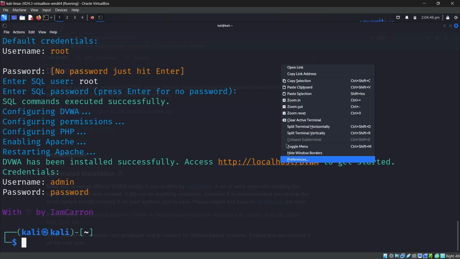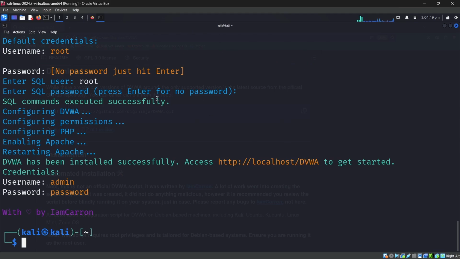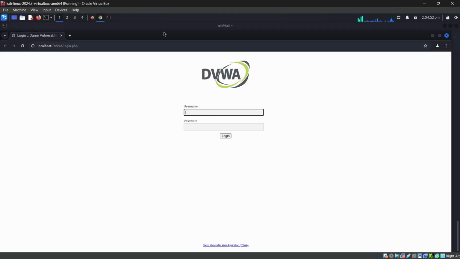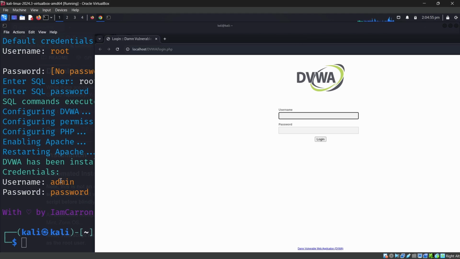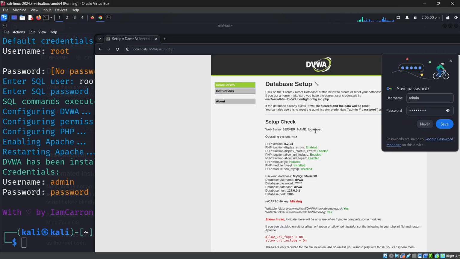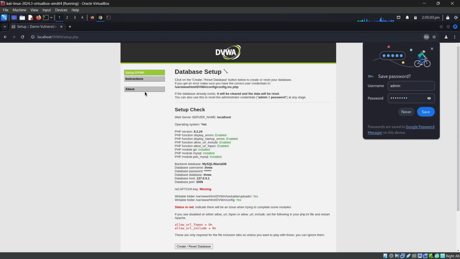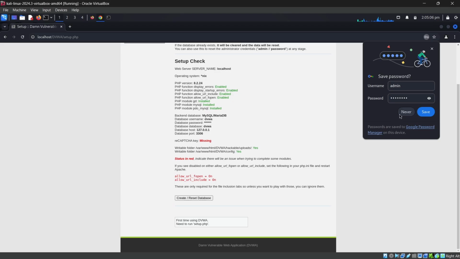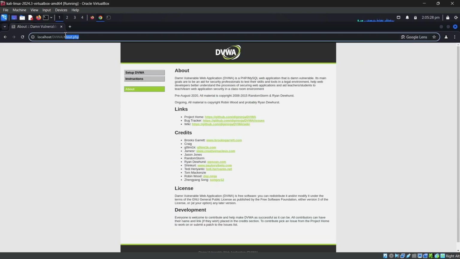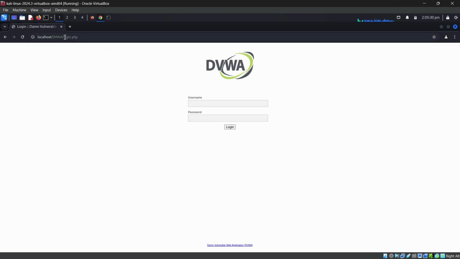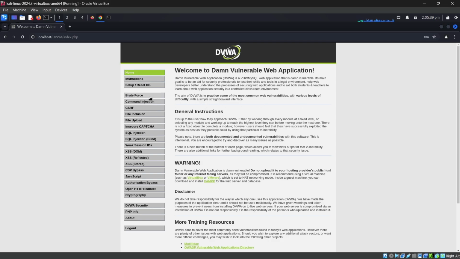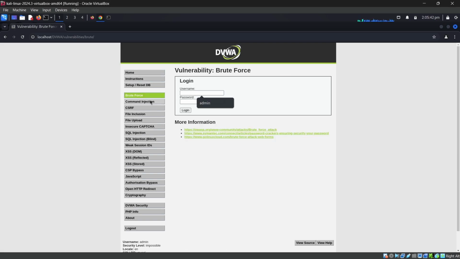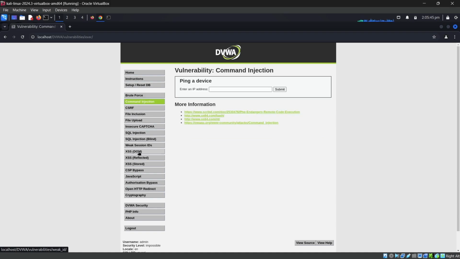As you can see, you can right click here and click open link. You are able to open DVWA on your Kali Linux, and the username is admin and the password is password. In the first step you can see there are some errors, so don't worry about it. You can close this and visit this again with admin, password. It's done. You can now use DVWA with everything like brute force, command injection, and loads of vulnerabilities.